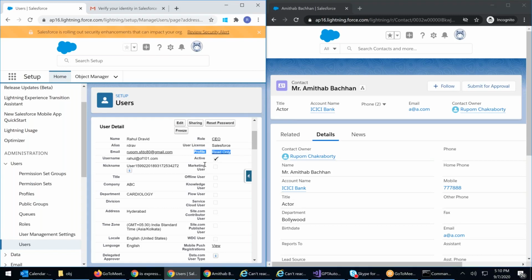Rupam, can we create a profile? Exactly. That's what we'll start today. Can we create a profile? Yes, you can. Can I customize my own profile? Yes, you can. Right? So now, what is this role?